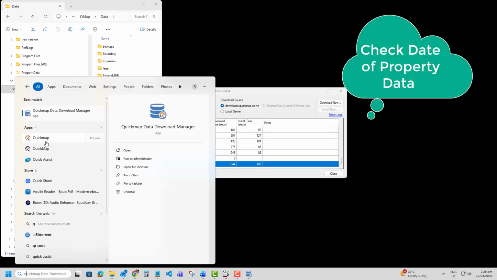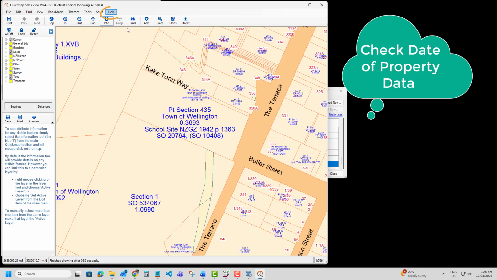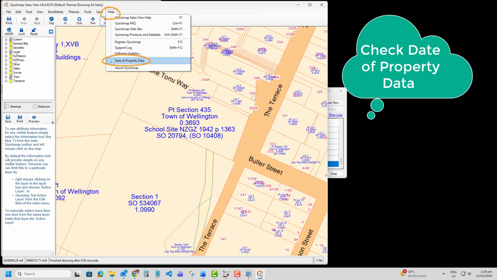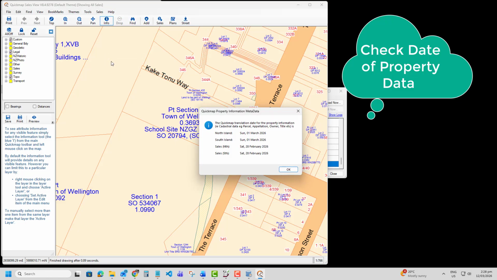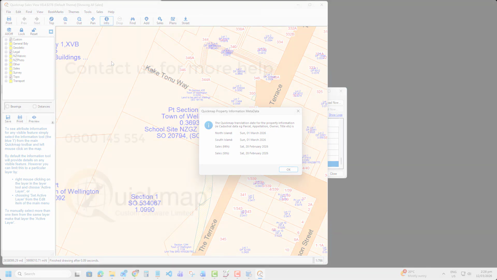You can check to see if your Quickmap property data is up to date by selecting Help, then Date of Property Data.